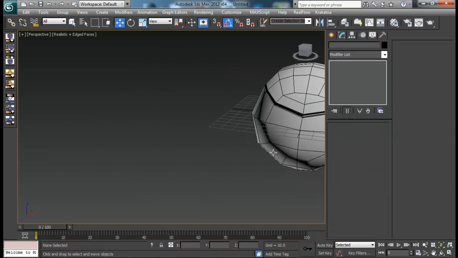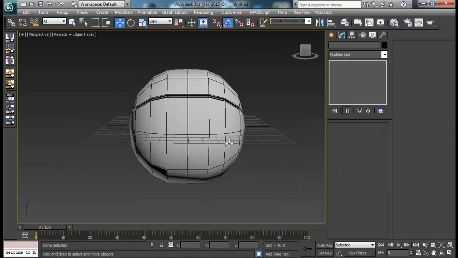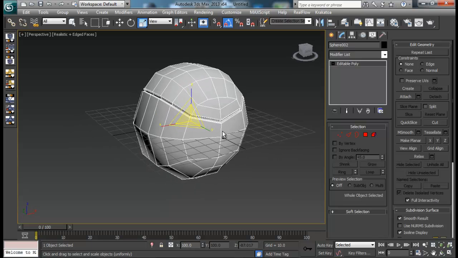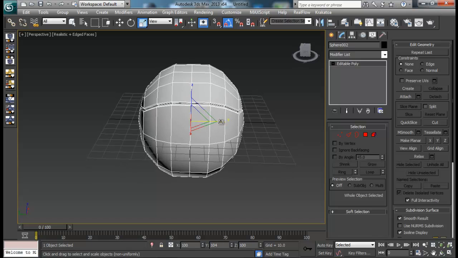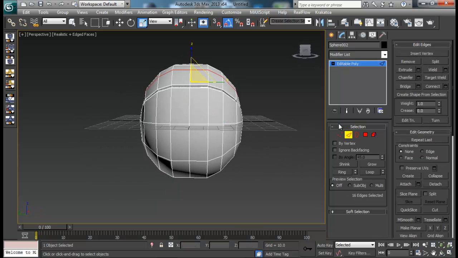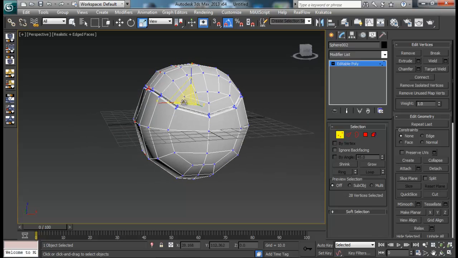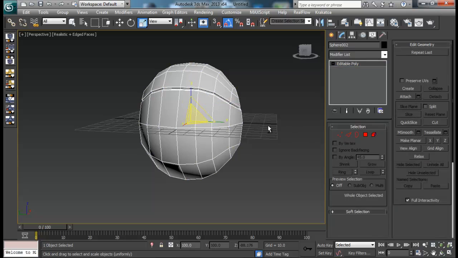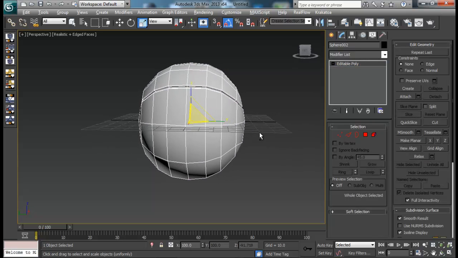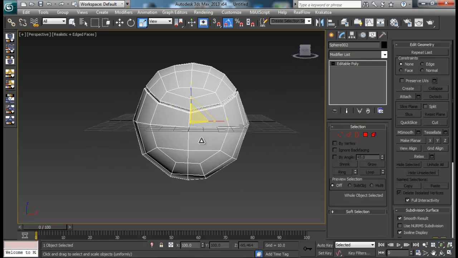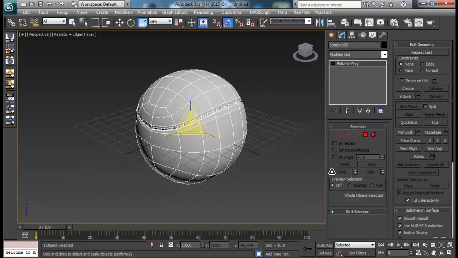I think it's a little longer, so let me just shrink this back a bit. Okay, so it's looking pretty good. Let me just go to vertex. Let me just scale it a bit. Look at this. Okay, that's fine. Let's see now how it looks. Okay, that looks pretty good.